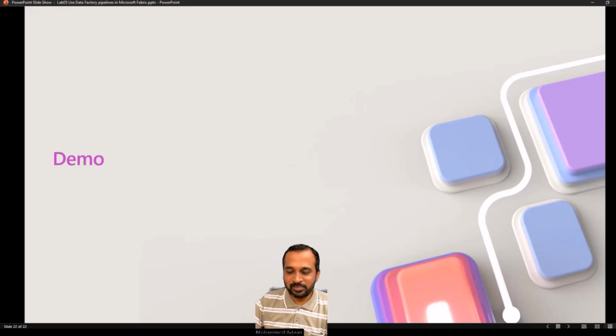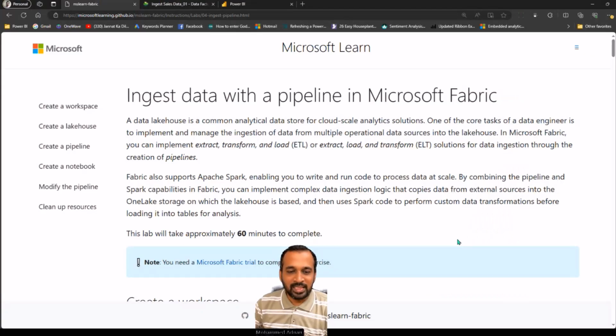Now let's look into the demo. All right. So ingest data with pipeline in Microsoft Fabric. A data lakehouse is a common analytic data store for cloud scale analytics solutions.